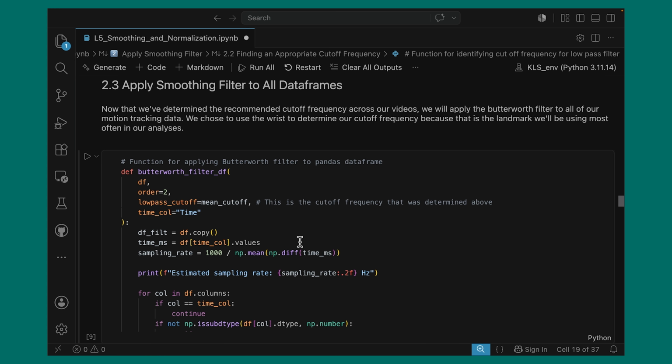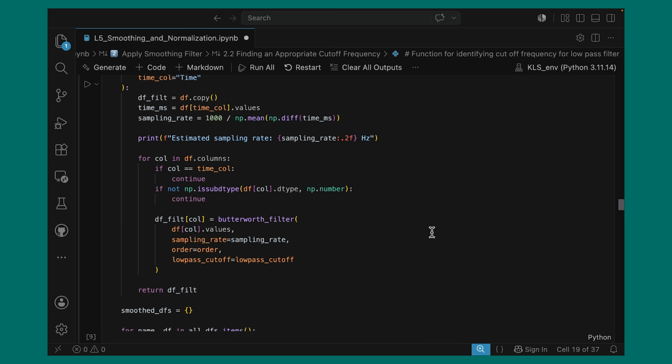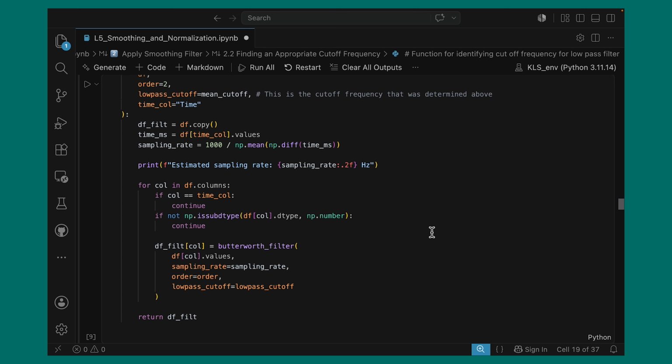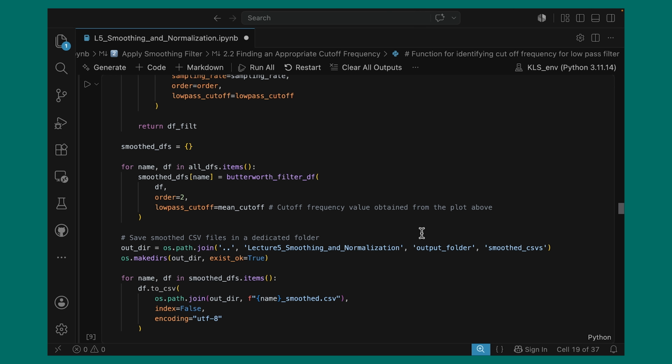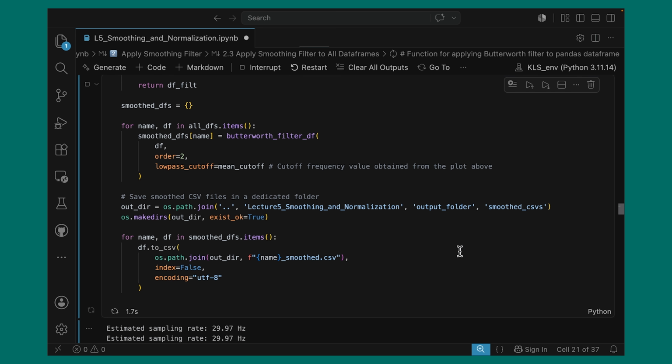In the next code cell, we will apply the Butterworth filter to all 8 of our motion tracking files using the mean recommended cutoff frequency that we calculated above. Go ahead and run this cell. The notebook will process each participant's data and create a new version where the motion tracking columns are smoothed. We'll save the new version to a subfolder called Smooth CSVs in our output folder.